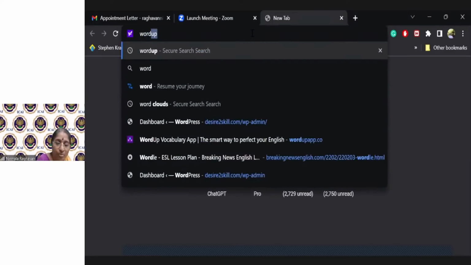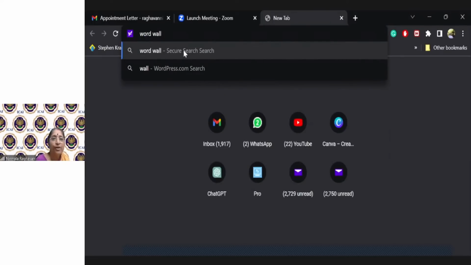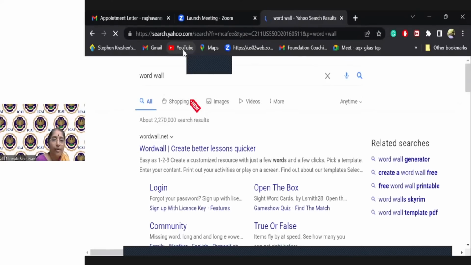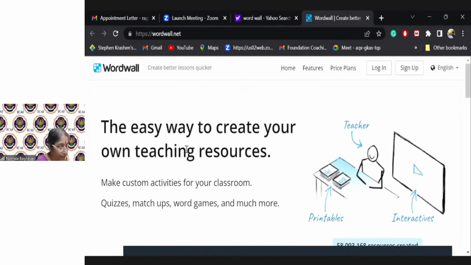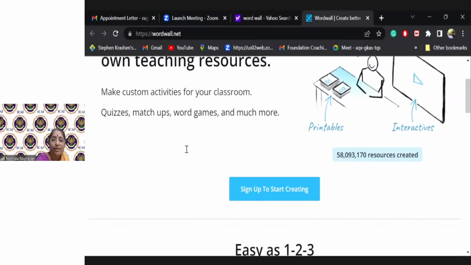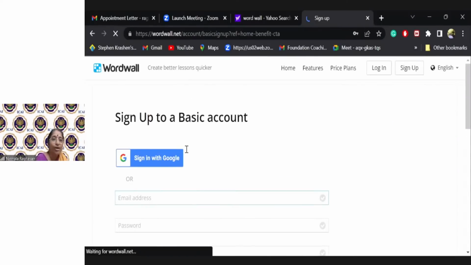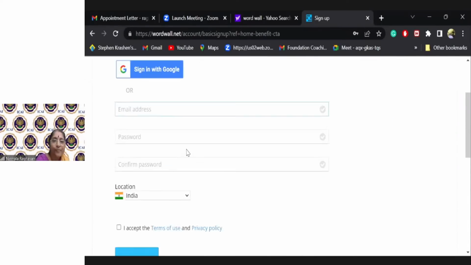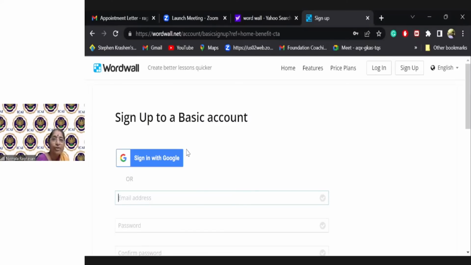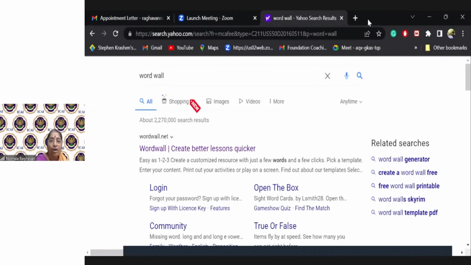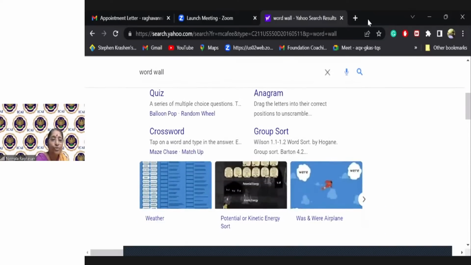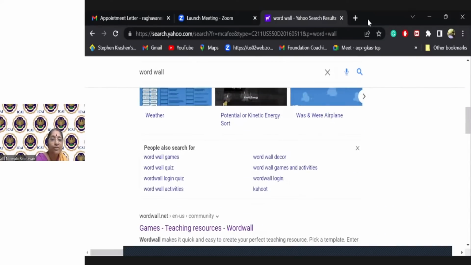This is called Word Wall. This is free. You can create with this. Suppose you're 10 of you as friends. Each one can make a different game and pass it on to your friend so that you are able to answer. Okay, so this needs again a subscribed version where you type your email and stuff. I'm not getting into this now. But Word Wall is also a good one for you to play games.